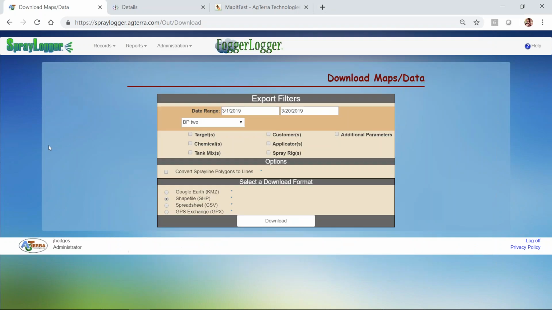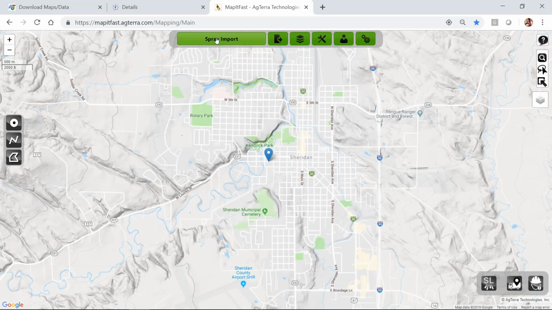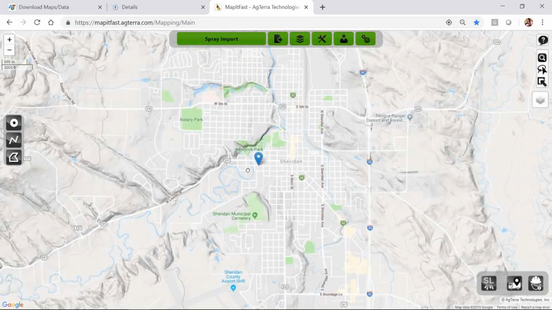So then the next thing that you want to do at this point is go to the MapItFast website. And you're going to want to select a job or create a job in which this information will go. So the first thing we're going to show is how to bring this in as objects.